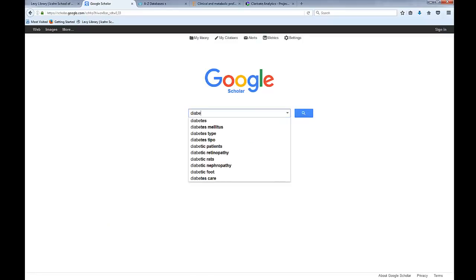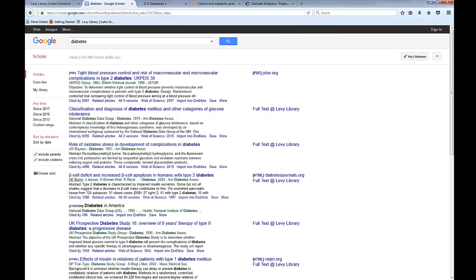Now, when I run my search, down here at the bottom, it actually says Import into EndNote at the bottom of every single reference. So let's say I wanted to bring this reference in.